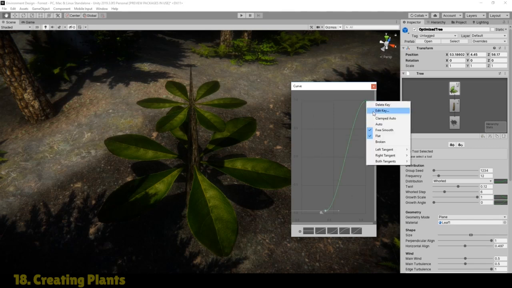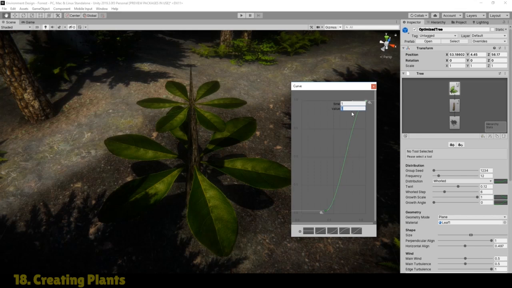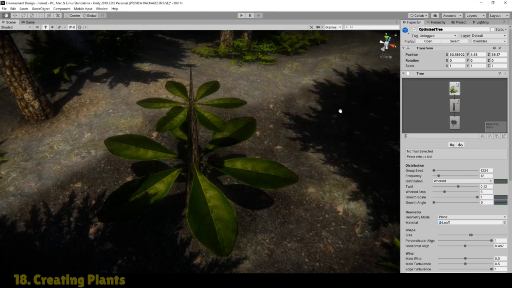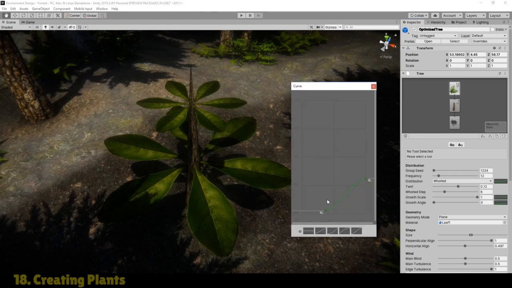And then on this one, right click and edit key. So this one is going to be 1 on the time and minus 0.376 on the value. Okay, so basically you get this. And just ensure that the handle is straight like that.